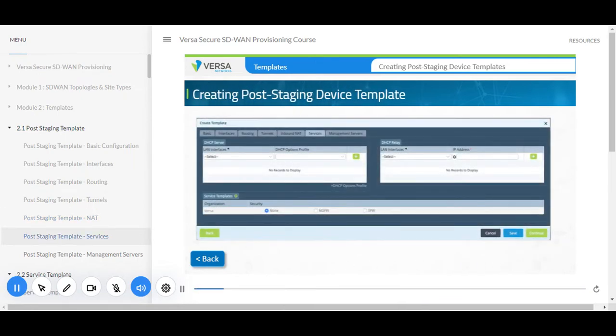In the Services tab, we can configure optional services that may be required on the branch site. We can configure DHCP server, relay and firewall service templates under the Services. Enable DHCP server functionality on selected LAN interfaces where Versa VOS appliance acts as a local DHCP server. DHCP relay functionality on selected LAN interfaces to point to an external DHCP server. Service templates provide a way to define network-wide common configurations based on specific network function or service. We can define the security templates like a NGFW or SFW to be attached to the device template.